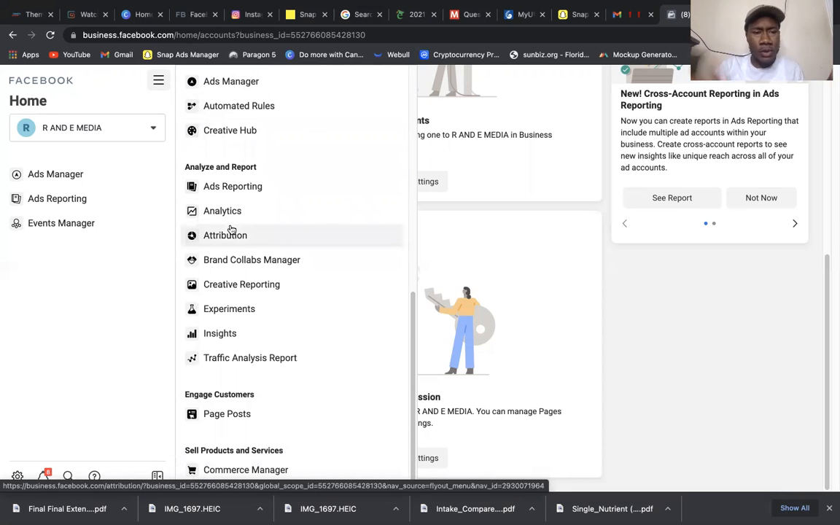And then you get a little bit more detail: ads reporting. If you need reports for your ads, if you hire a marketing team or you are the marketing, there's ads reporting, analytics, attributions, brand collab managers, creative reporting, experiments, insights.